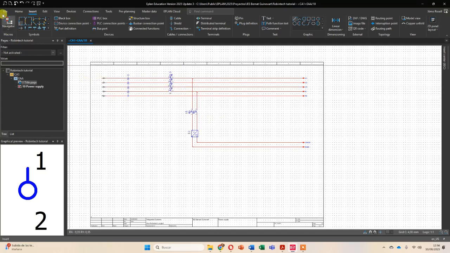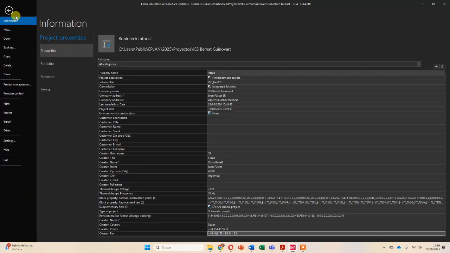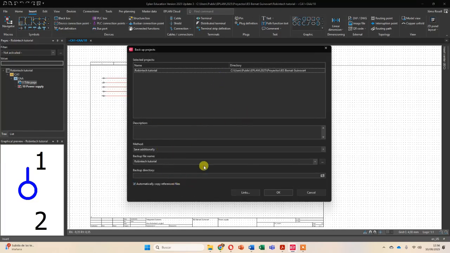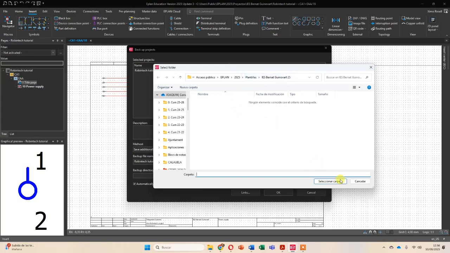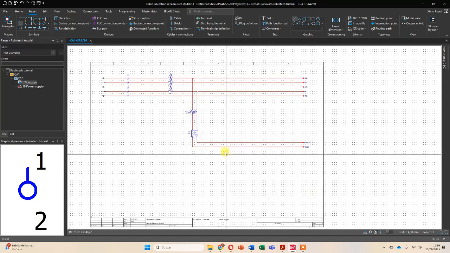Anyway, if we click here in file, we have the option of doing a backup. In case we want to export it or send it to a colleague, we would click here in backup and we would choose where we want to save it. In this case we would just choose the backup directory, whatever we want, and then we choose the folder and we can back it up. This is the only way of sending projects in EPLAN.